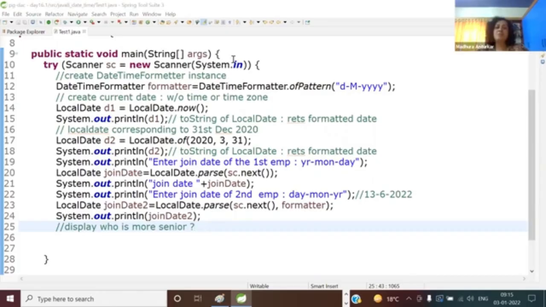Any methods you can use. There are three options: isBefore, isAfter, compareTo. Anything you can show me. Try to use ternary. Tell me when you are done so I can join you.